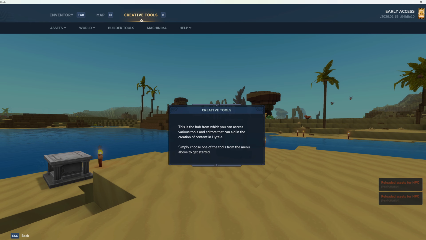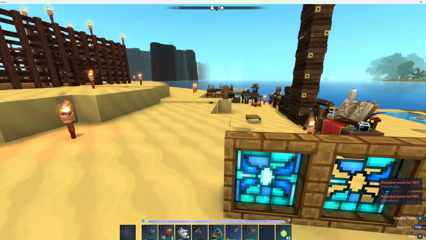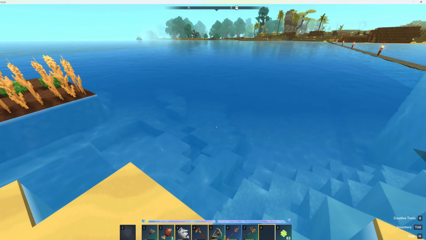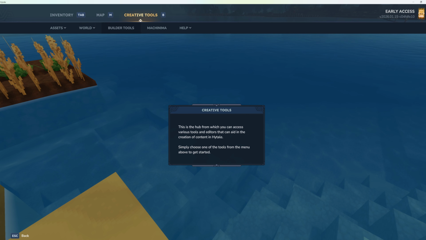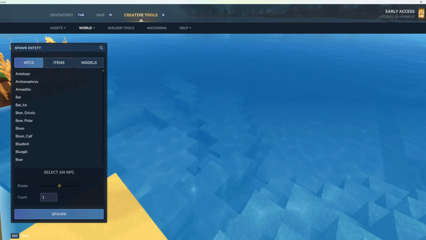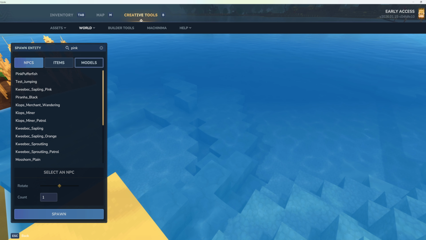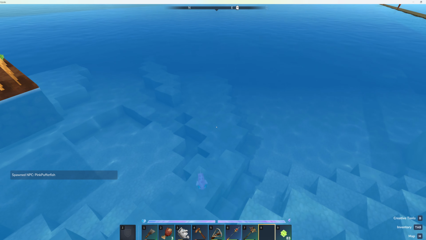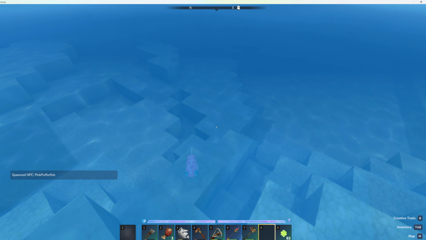Now if I go back into Hytale, I should theoretically be able to go over here and spawn in a pink pufferfish. So if I go to creative tools, world, spawn entity, and type in pink, here we go, pink pufferfish. And if I spawn him in, here he is. Oh, isn't he adorable? Actually, it came out really well. I like that.